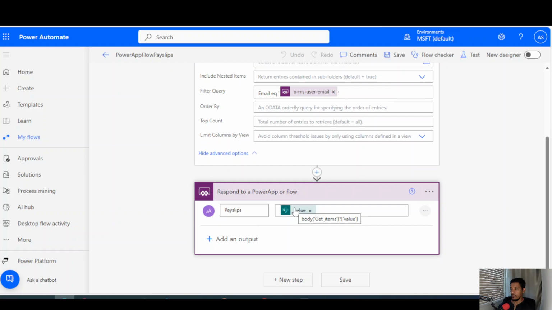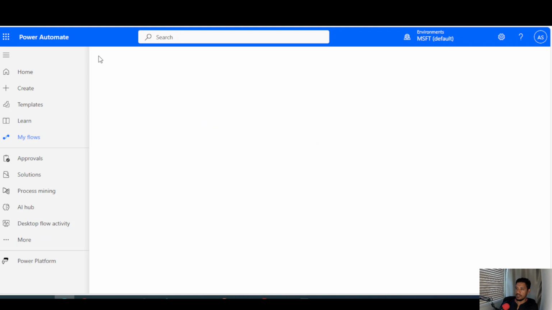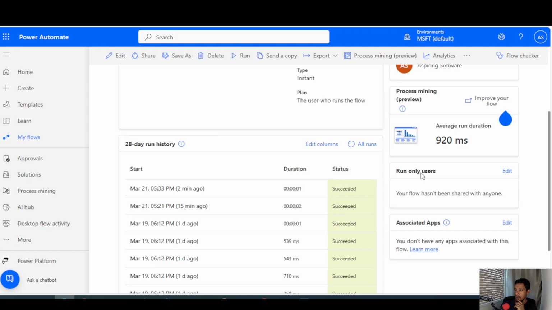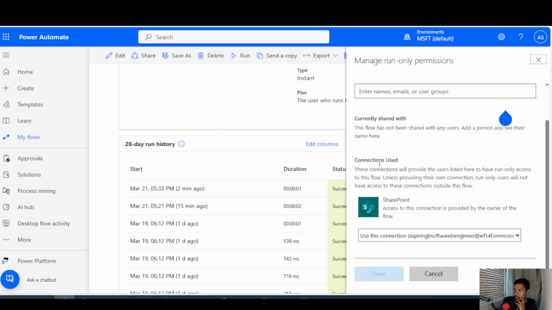And then the other thing for the workflow is setting up the impersonation. So now if we click under run only users, we click on edit. We have this choice here, connections used. So here I'm connecting with the admin account. So this account, irrespective of who is calling the workflow, will be used for establishing the connection and fetching the data.